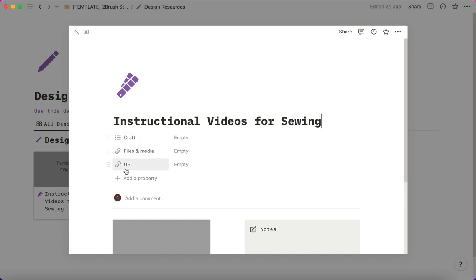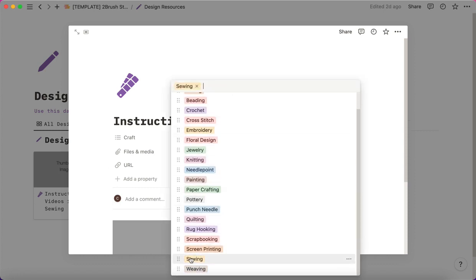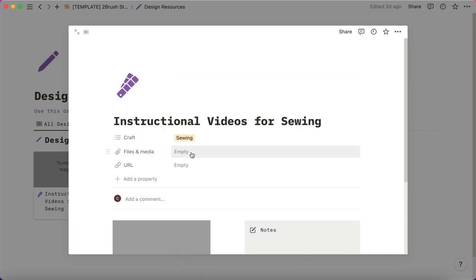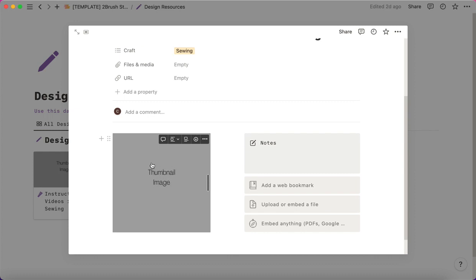So then you go down and you have these properties. You can choose the craft, you can add files or media, and then you can put a link here. So we're talking about sewing, so I'm going to click on sewing here as the craft. And then at the bottom in the page here, there's a section for an image. Again, that's what's going to show up in your gallery view of your database. So you might want to change that to something that reflects sewing so it's easy to find.